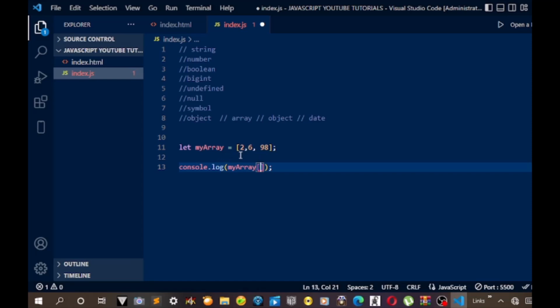So the first number will be 0. When you are counting, this number 2 will have an index of 0. This number 7 will have an index of 1. 98 will have an index of 2. So when you want to get access to the number 2, you will type in 0. So when you type in my array, that's the variable name, then you put 0 in the square bracket to access the 2. Let's save it and check our browser.